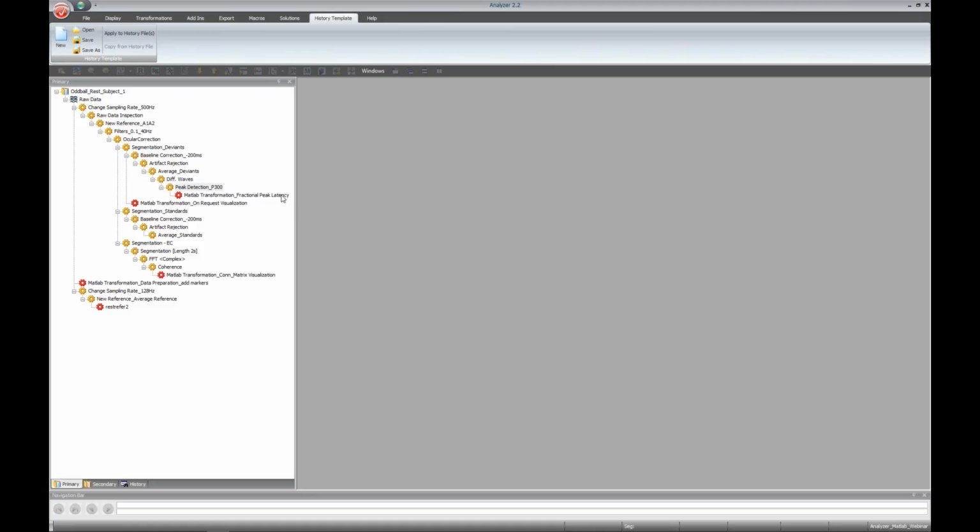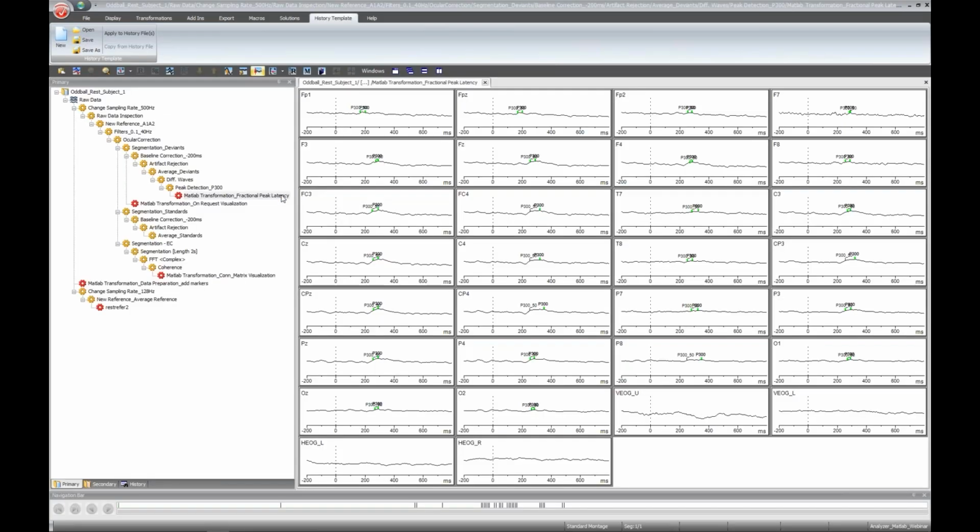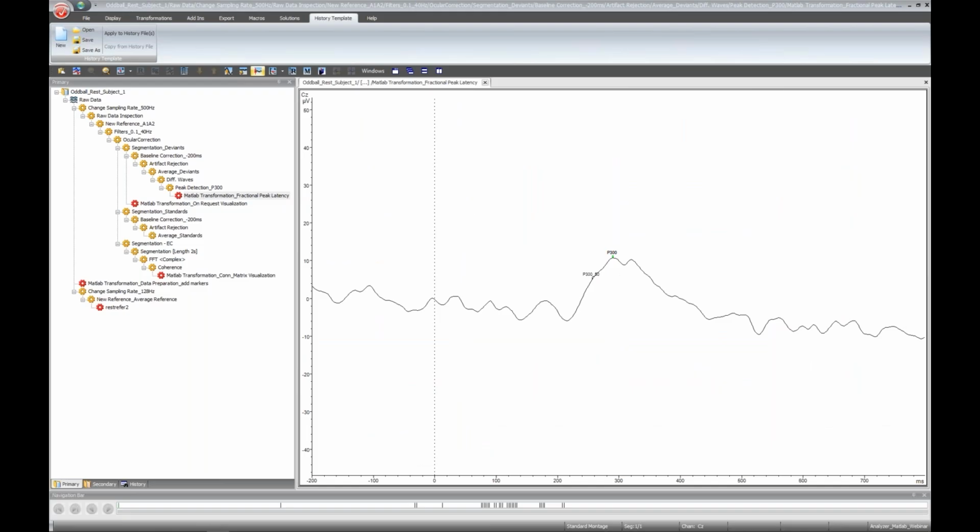But we can check the results together. Let me double click on the node. So let me select one channel, for example, CZ, where the P300 component is pronounced. To check for the position and time of the newly placed marker, which is P300_50, one way is to point to the marker and then right-click and select marker information.